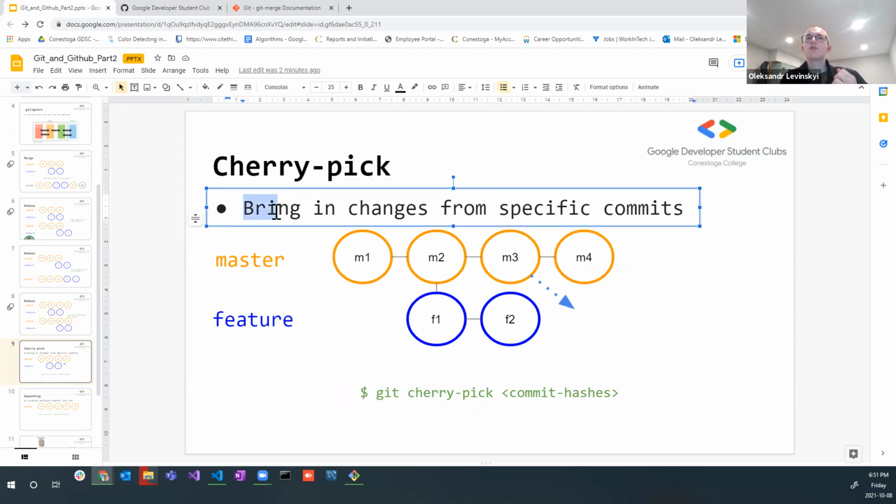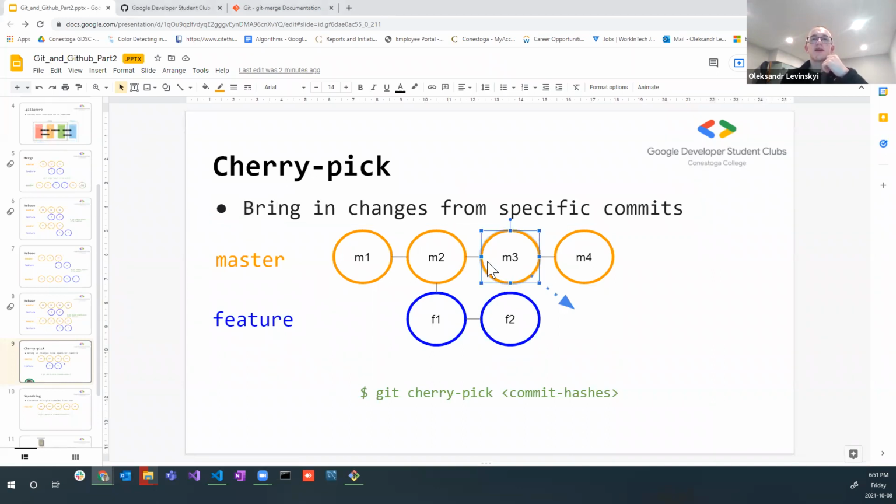So cherry pick is used to bring in changes from specific commits from a different branch. Essentially what that means, okay, let me open here. Imagine this commit has something new implemented, or a bug fixed, and you just want to duplicate this commit in this branch as well. So you want to cherry pick it, you want to carry it over.